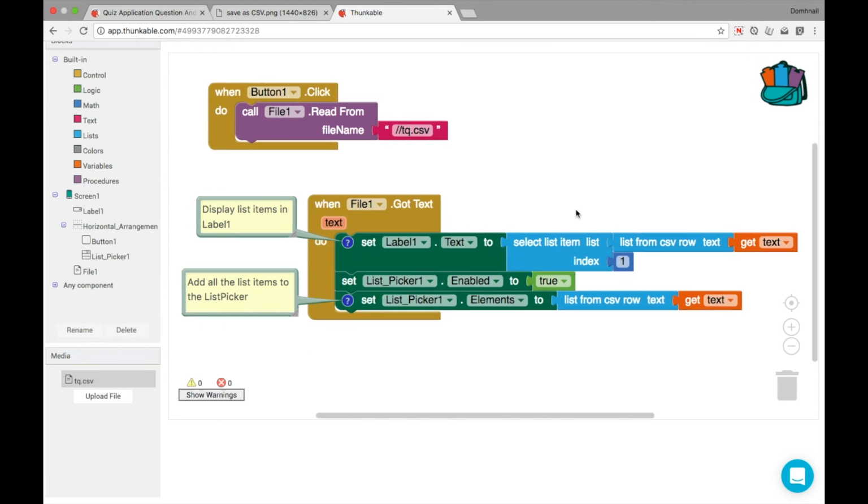Once we've loaded in the CSV file, what I've done here is I've converted the text into a list that we can use using that list from CSV row block.